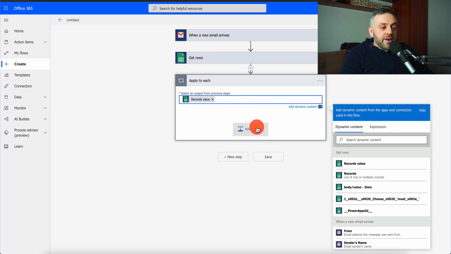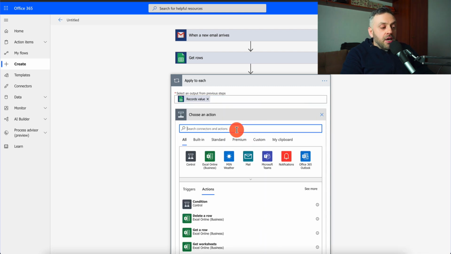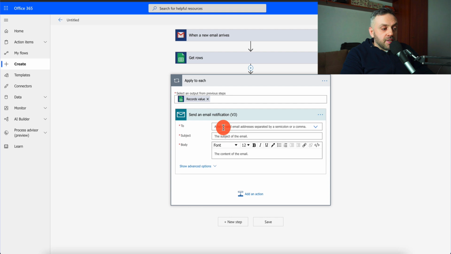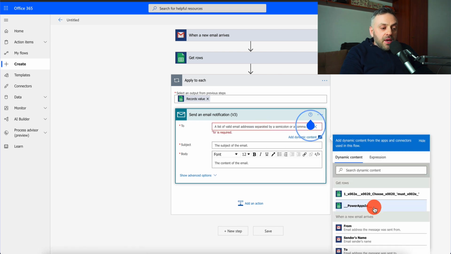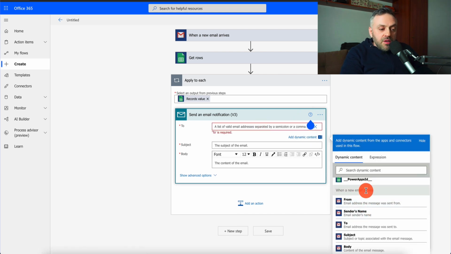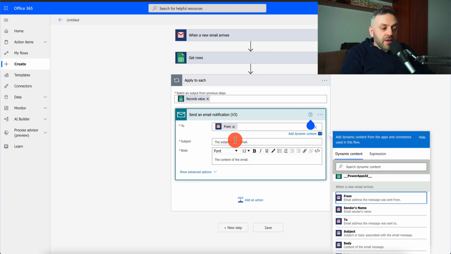And the next thing, we're going to add an action here, and we are going to send an email notification. Okay, we're going to choose this, send an email notification, and then you can have the To and the Subject. And so the To is going to be the person that initially sent you the email. So if I click on this here, I can enter a custom value. And this value, see, when a new email arrives, we want the sender's From. Okay, we're going to type From.